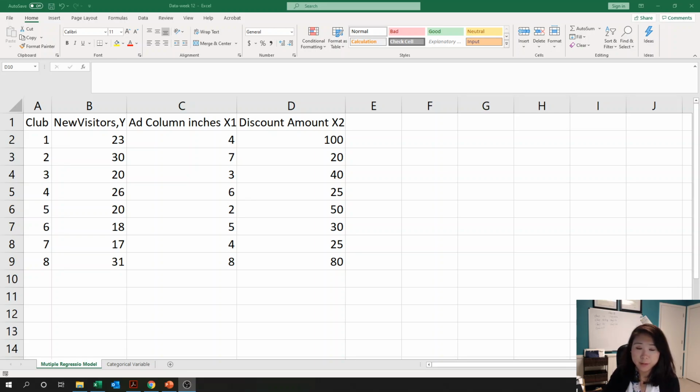So in this video, we're going to look at how to use Excel to run a regression to generate a regression outcome. The data set we're using is under Computer Skill 5. There are two tabs. One tab is called regression, multiple regression model. Another tab is category variable. We're going to use the first tab.